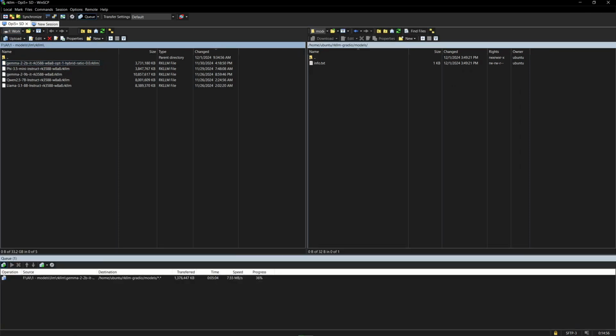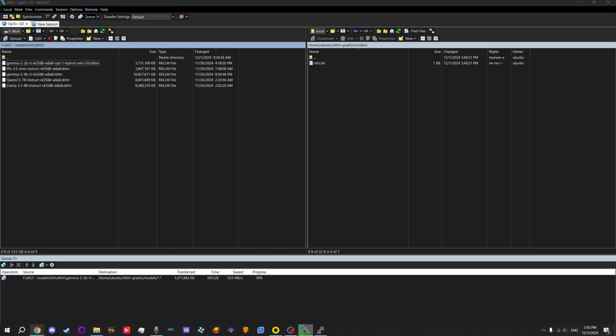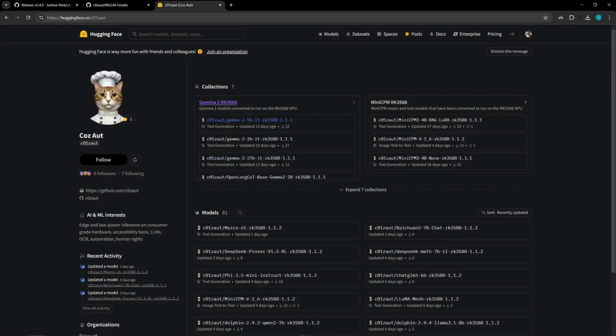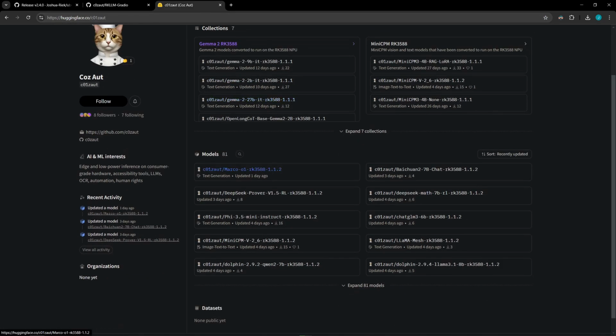But wait, you might be asking, where did you get this converted RKLLM model? Well, I'm glad you asked. As it turns out, C01zaut has been very busy converting all these models to the proper format. So, all you need to do is go into the Hugging Face profile for him, and then find the models you want to run. There are a few caveats.